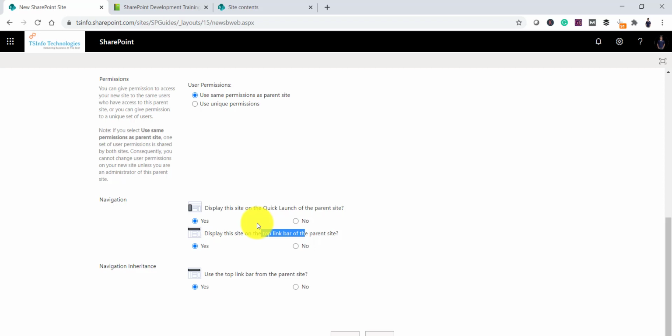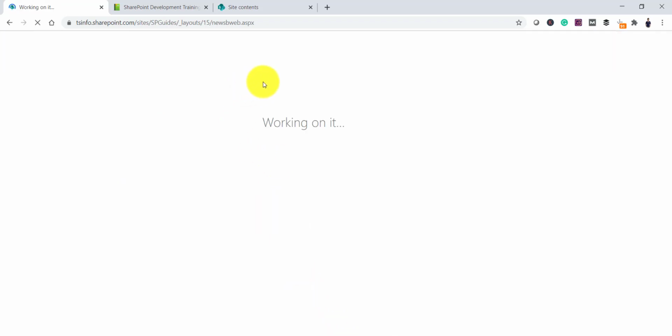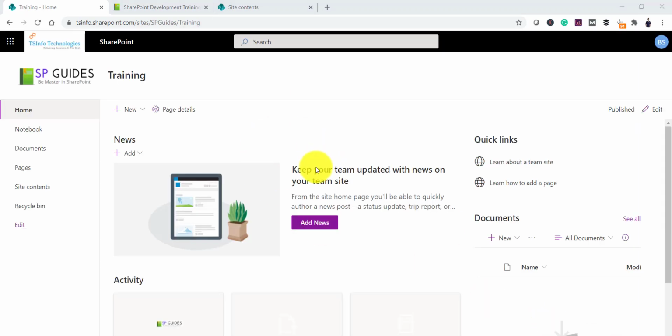So when you create the site, the top link bar will be inherited from your parent. Whatever you are seeing in the parent, you will see the same here. Now there is a button down here, you can click on create. Once you click on create, it will take some time, and then it will create your subsite. In this case, again, as I said, this is going to be a modern site, but there will not be any Office 365 group connected. Here, this is my parent site, and then slash training, and this is the subsite for the site SP guides.